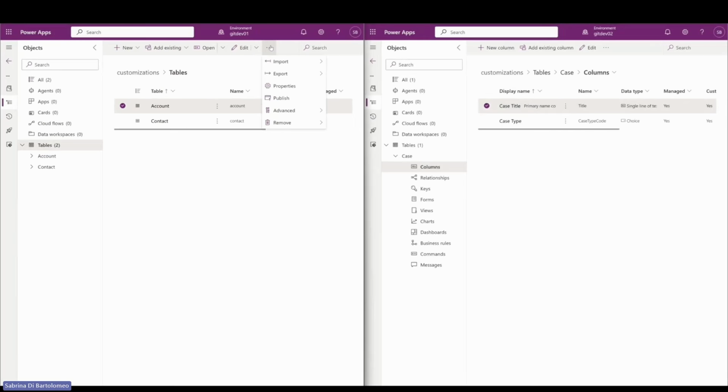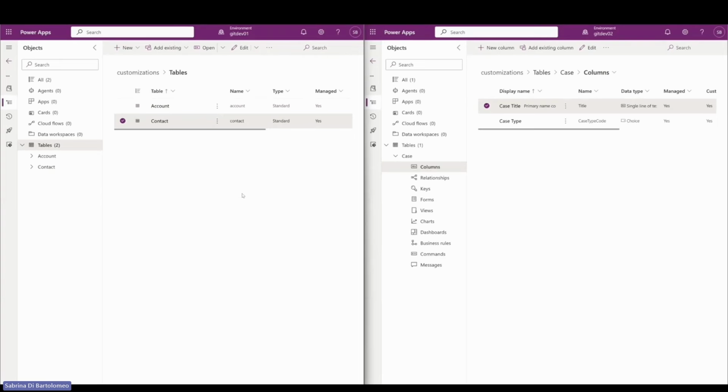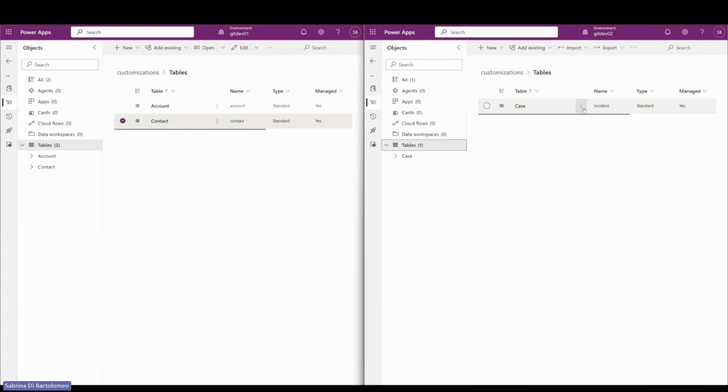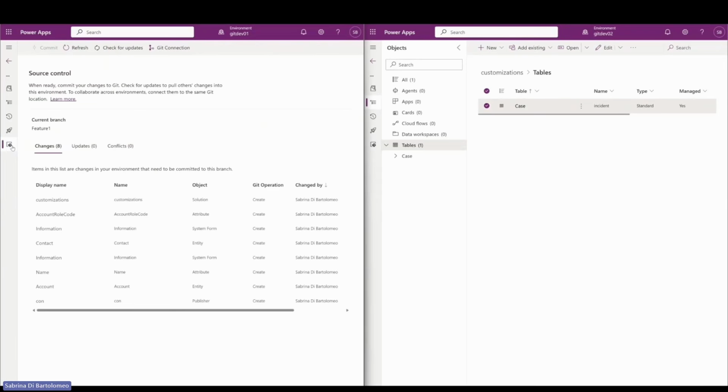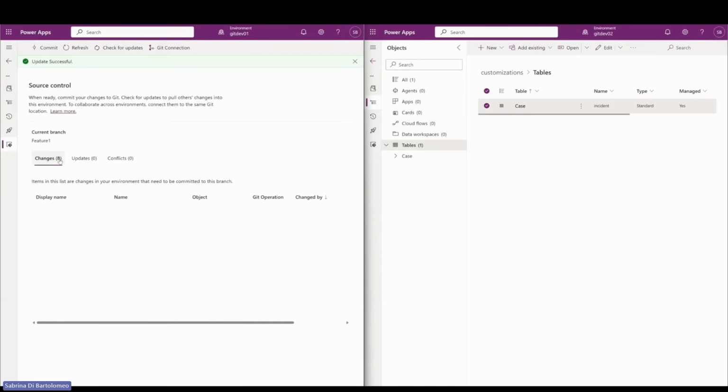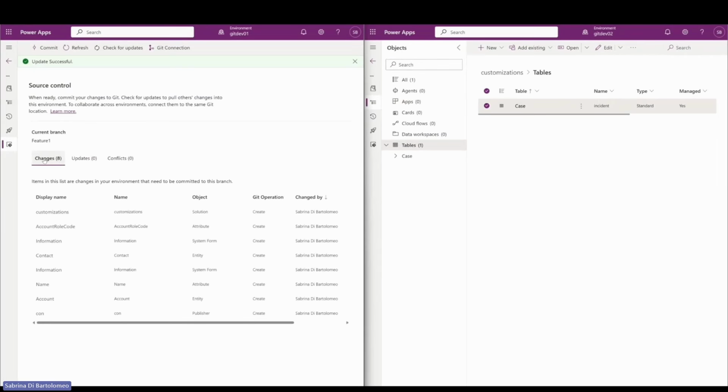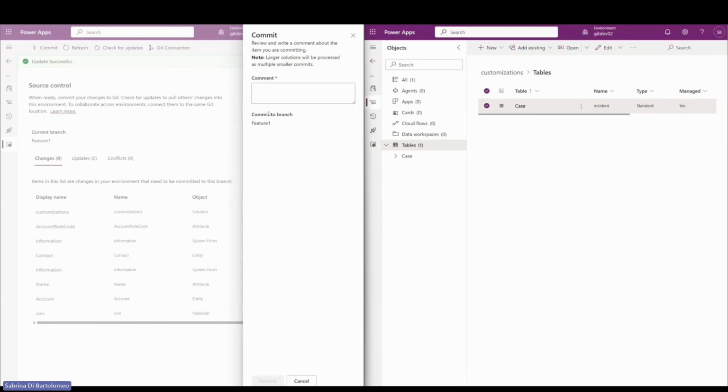At this stage, the solution reflects a clean and stable state. Once the work is complete and validated, the teams publish their changes. After publishing, the changes are ready to be committed to the Git repository. For both teams, this is the first commit in the project. The branches they are connected to are still empty, so no changes are available yet.